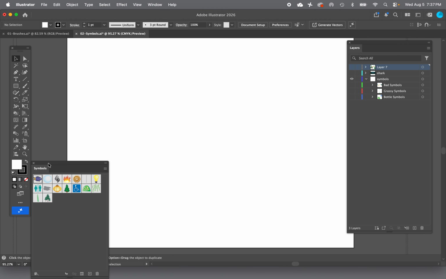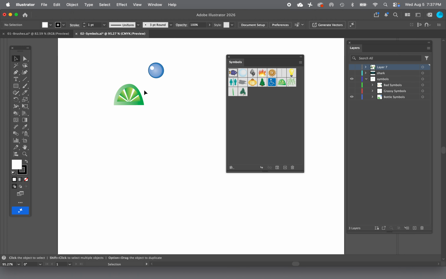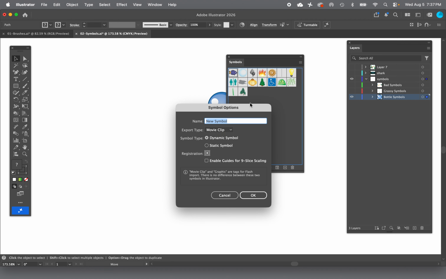However, we can do some neat things with the symbols. So for instance, let's work with this one. We've got a bubble. It's made up of several layers, and some of those layers have an outline and a fill and a gradient and all sorts of fun things. You can take the thing that you've designed and drag it into the symbols palette, and it asks what you want to call it. We call it bubble. It's a graphic, and it's a dynamic symbol.